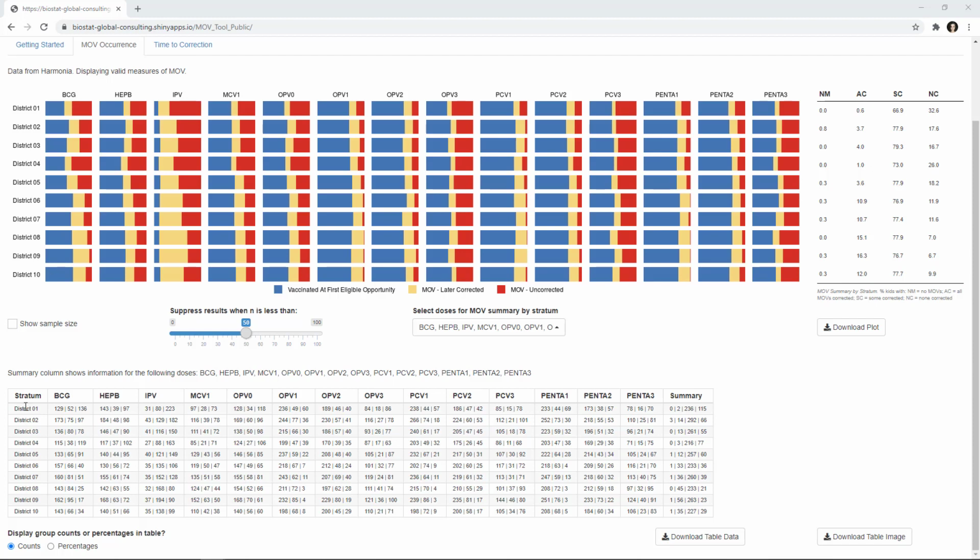The table shows for each stratum and each dose the number of kids who were vaccinated at the first eligible opportunity, the first number in this cell, the number of kids who had a corrected MOV, and the number who had an uncorrected MOV. We can use this table if we want to talk with precision about a result in the figure. So for instance, if I notice that there are very few uncorrected MOVs for OPV1 in District 8, then I can use the table to see exactly how many uncorrected MOVs there were. Looking at the table, I can see that there were 3 uncorrected MOVs for OPV1 in this district.